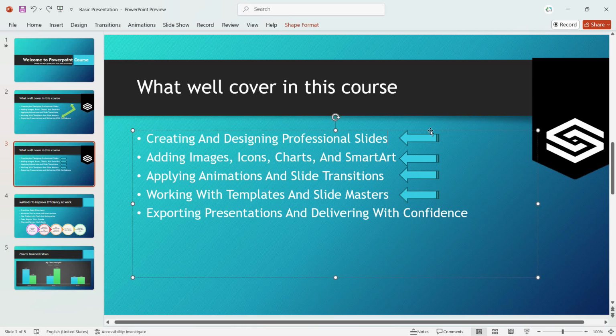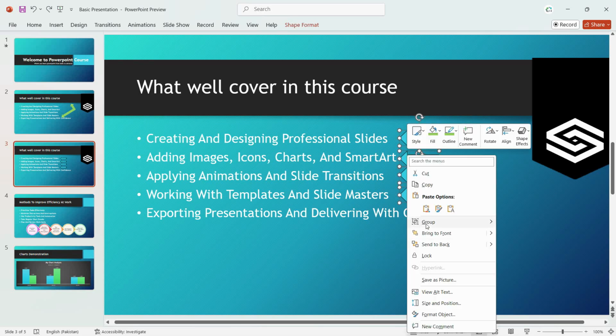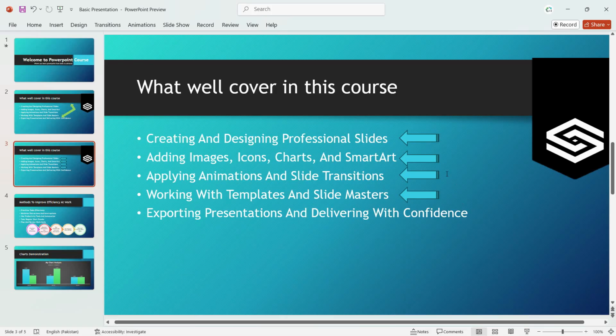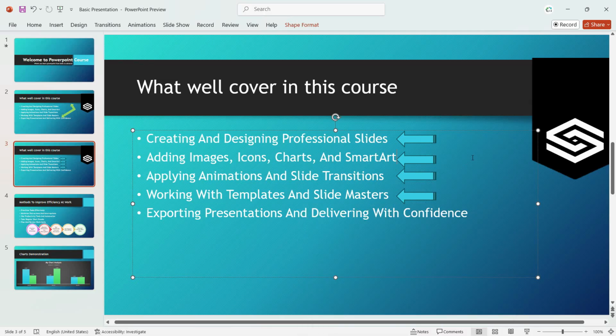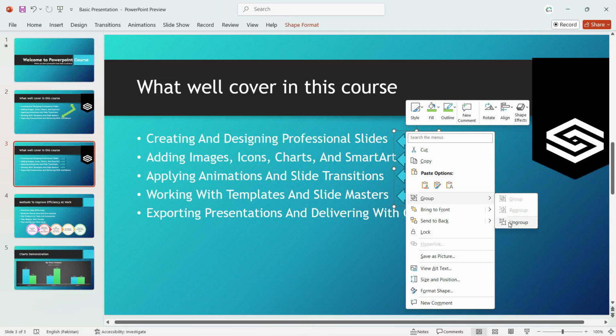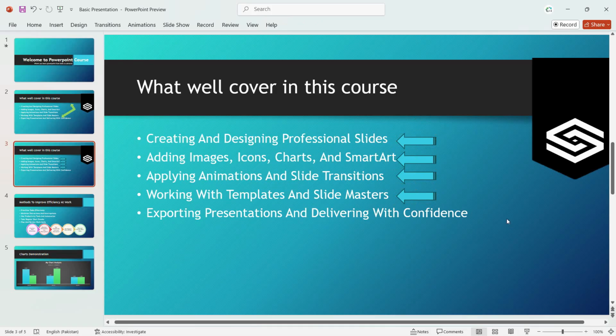And then what you can do is, if you want to move all of these shapes together, you can also group them. Just select all of these, right click and click on group, and click on group again. Now whenever you hold these shapes, they can be moved together. Whenever you want to ungroup, just right click on these and select group, ungroup like this.